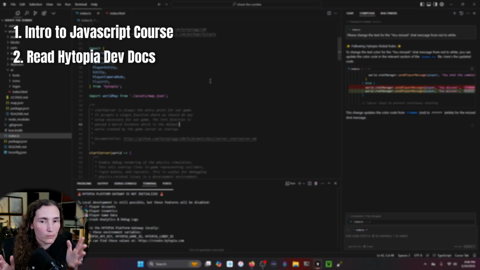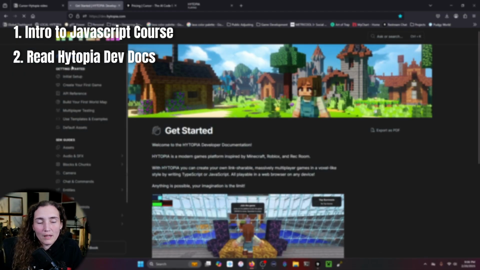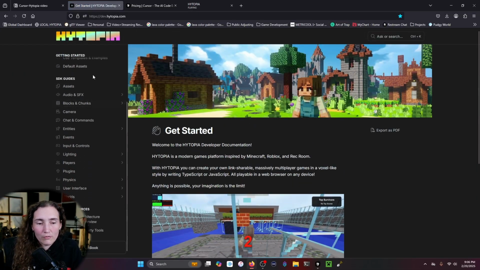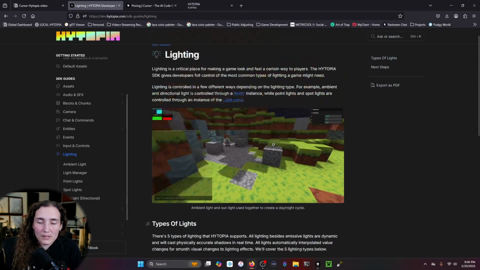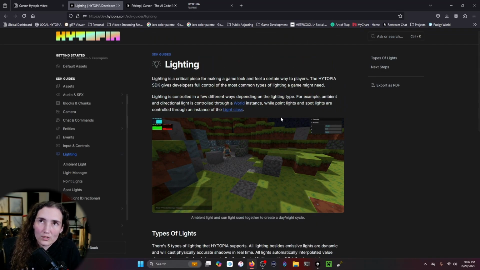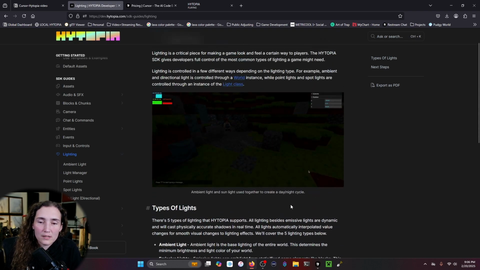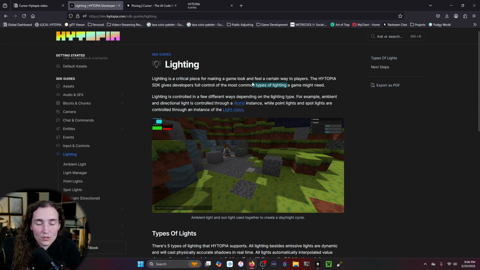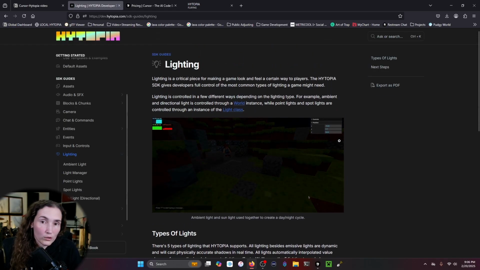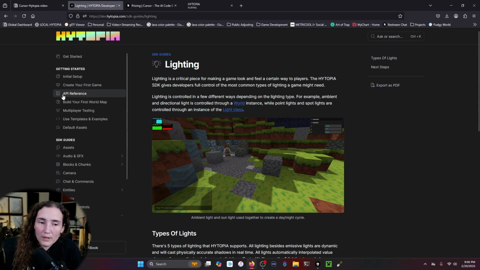Also read through the dev docs. It might not be the most exciting read ever, but if you read through all of these things, like if you are adding lighting, it's helpful to just read through the lighting guide because it helps you understand how Hytopia functions. Obviously the AI can code the game for you, but understanding these things helps you to know what's possible, helps you to make more creative decisions, and just kind of know what your limitations are as well. So definitely read this.